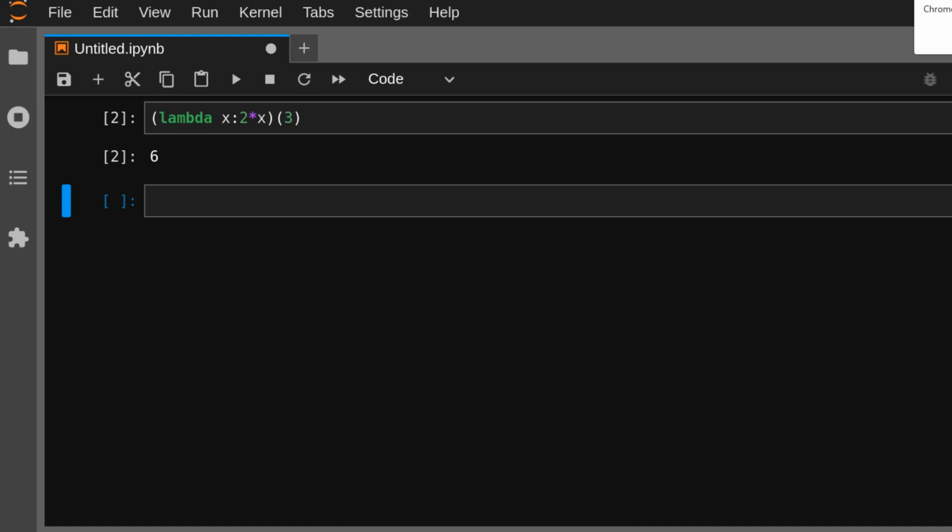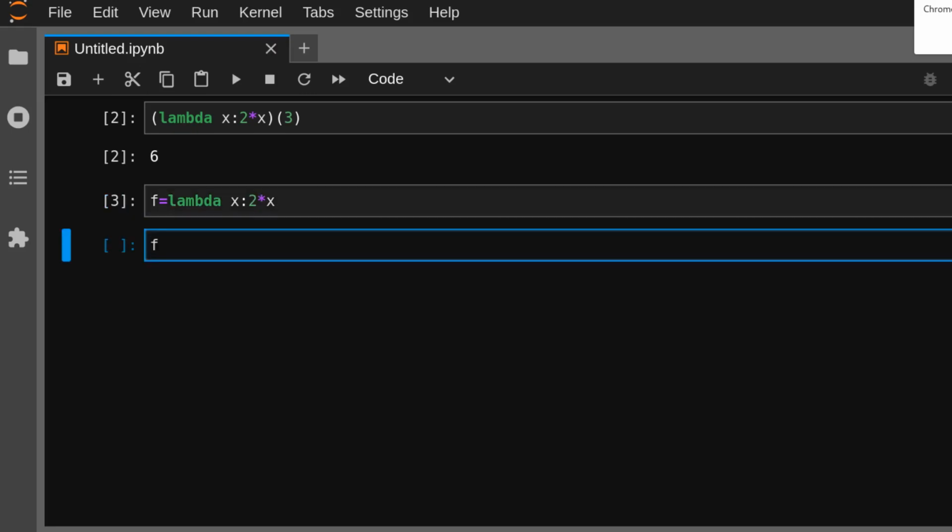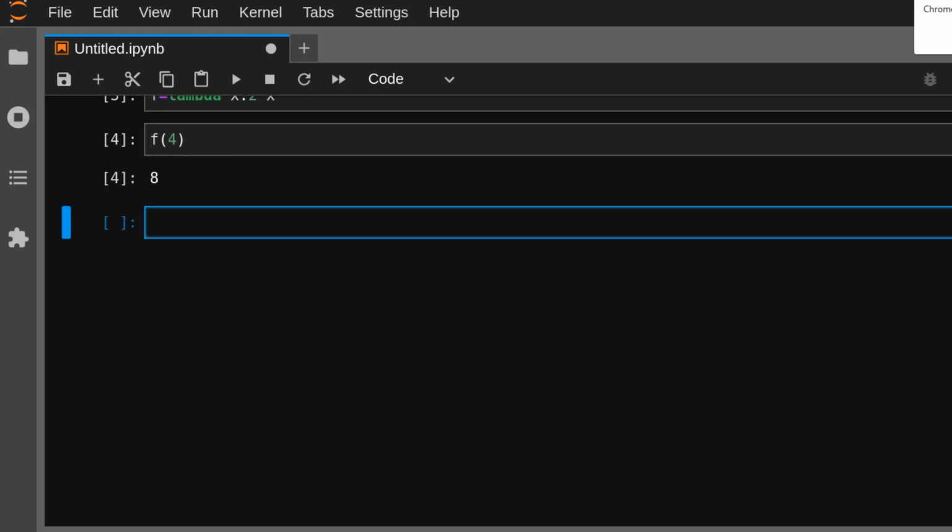We can call it by a name and reuse it later. But the whole purpose of the Lambda function is to use it as an anonymous function. But we could call this function f, lambda x: 2 times x. Then we could apply f on 4. The result is 8.